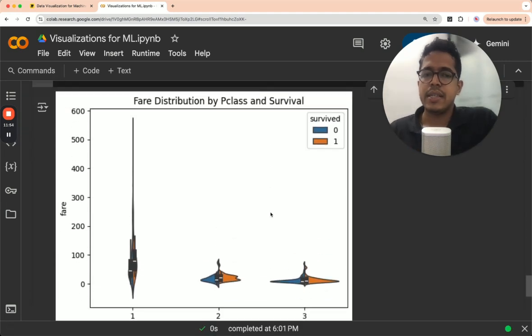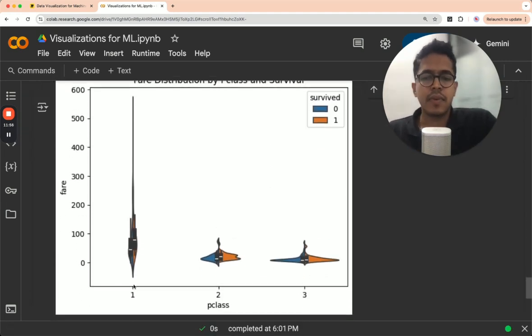So here you can see the violin plot. So P class 1 is the most expensive class. P class 2 is the second, in between expense wise, and P class 3 is the least expensive. And you can see first of all that the fare, which is plotted on y-axis, has a huge distribution, because maybe in the most expensive class, there were some super expensive seats or berths or whatever it's called, which people paid for like huge amount.